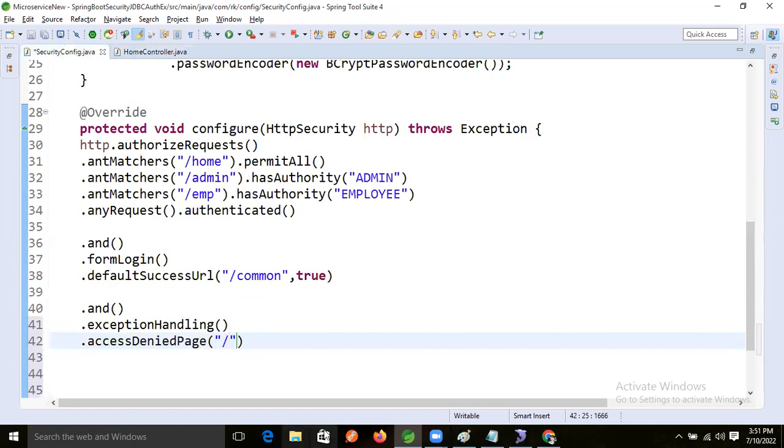My system is too slow. After clicking that, it's giving a late response.